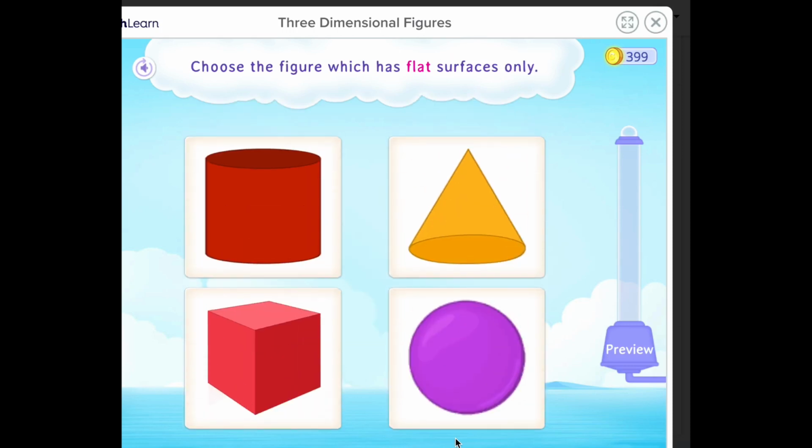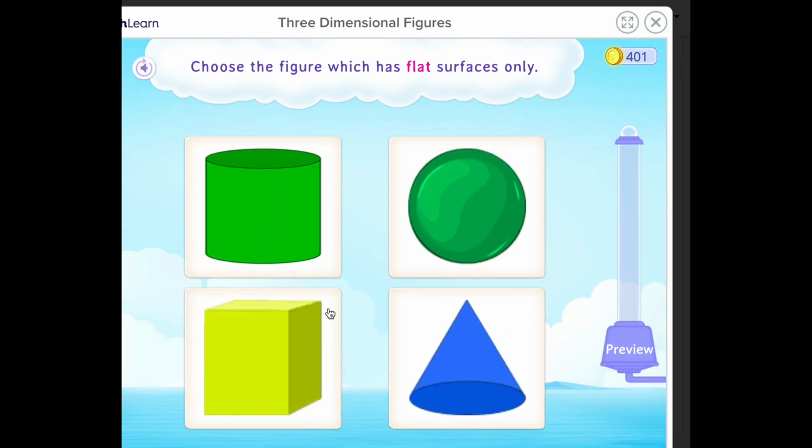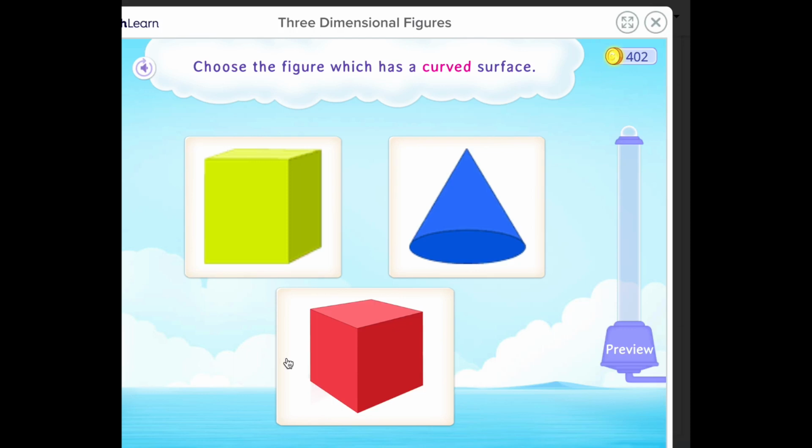Choose the figure which has flat surfaces only. So they will call it a surface. We call it face, a flat face only. On a roll! Choose the figure which has a curved surface. Awesome! Choose the figure which has flat surfaces. Good going! Choose the figure which has a curved surface. Okay, I think you know it.